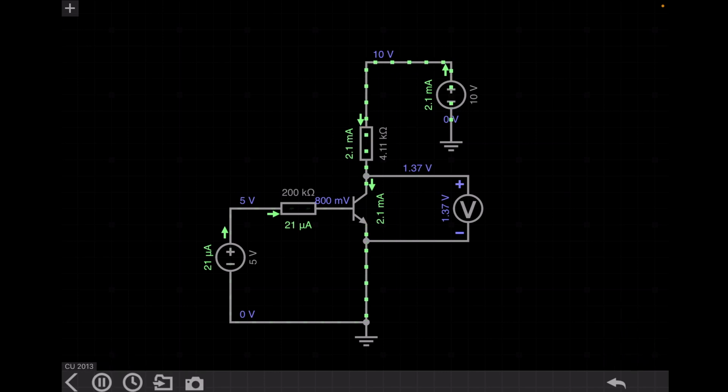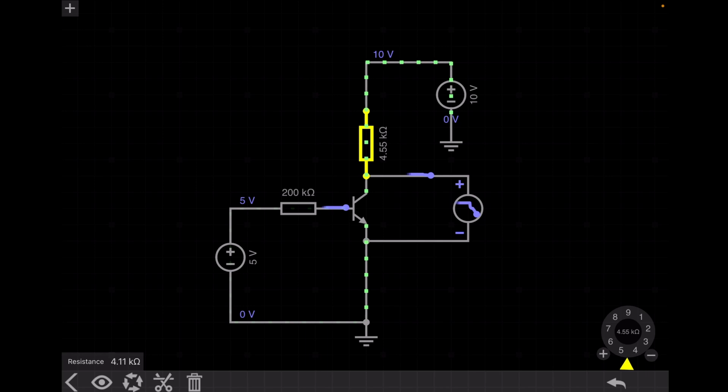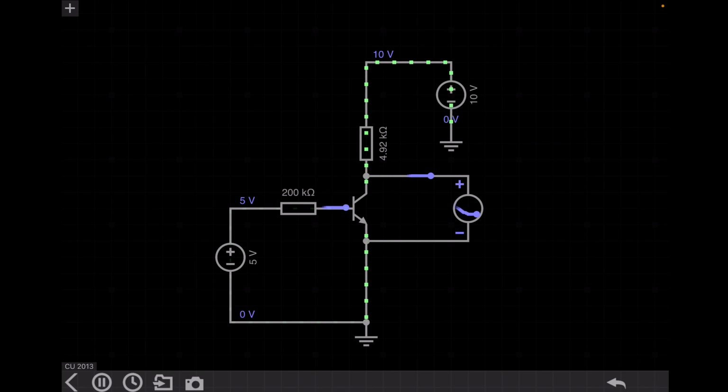I made a little calculation mistake in my problem. That's why you can see the value is 4.08. While calculating IB, I took 24 microampere, but 4.2 divided by 200 should be 21 microampere. That's why the output we got is 4.08 kilo ohm. But actually IB is 21 microampere and IC is 2.1 milliampere, then the value of RC will be 4.92 kilo ohm, as you can see in the simulation circuit also.